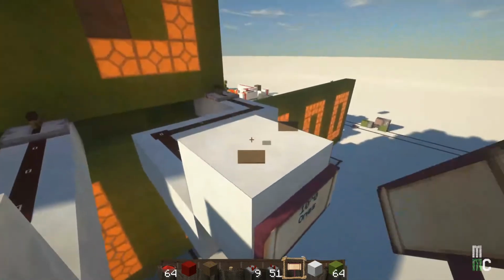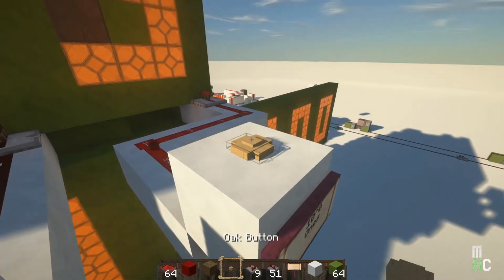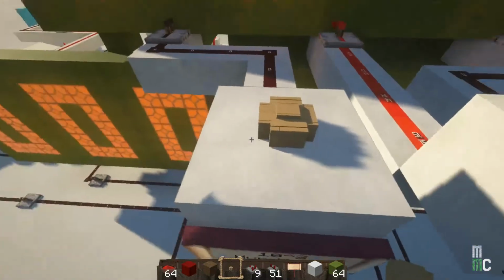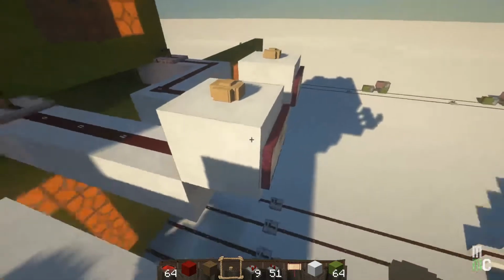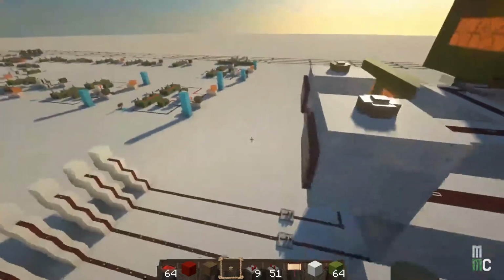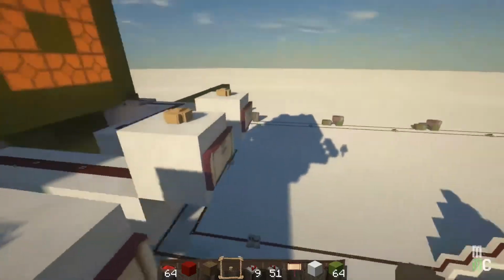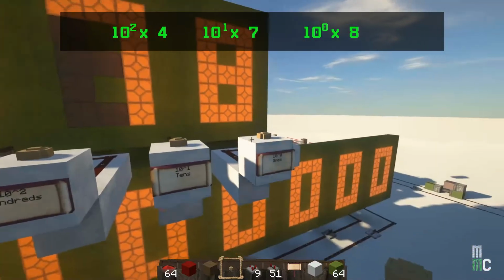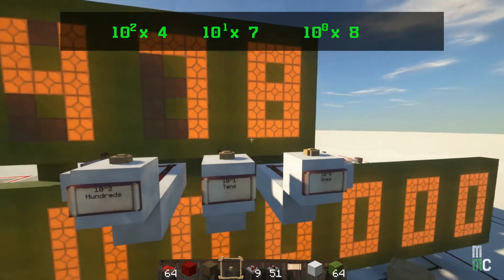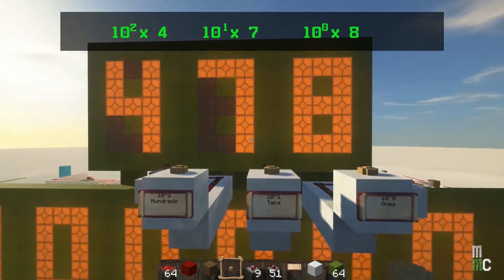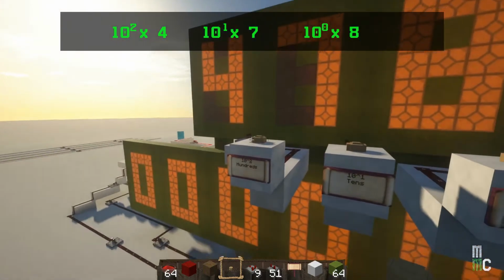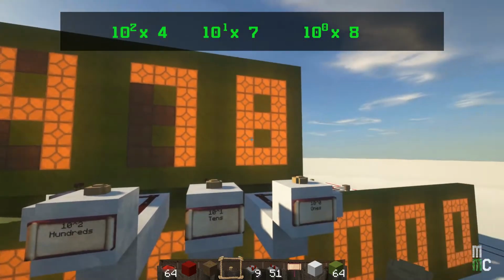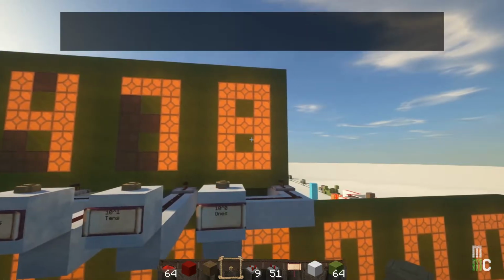It doesn't matter. Let me just get this button back here. And we're going to put something on this one, something on this one, maybe. You won't see what it is. There, there, and there. So now we have what we would call 478. 10 to the 0, which is 1, times 8 is 8. 10 to the 1, which is 10, times 7 is 70. 10 to the 2, which is 100, times 4 is 400. 400 plus 70 plus 8 is 478. That's an easy way to do that.